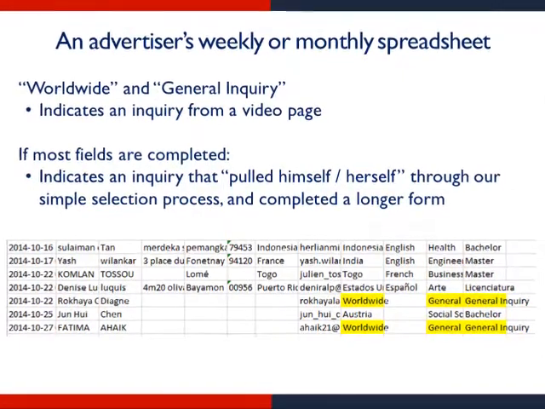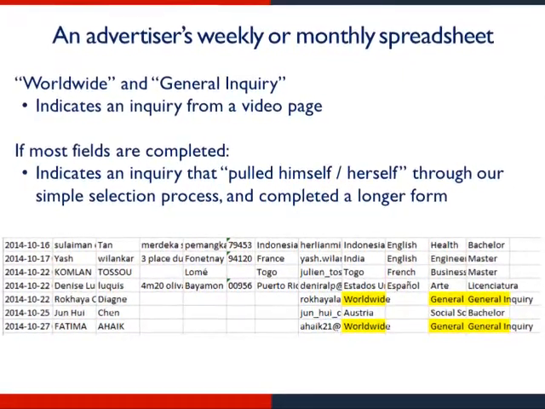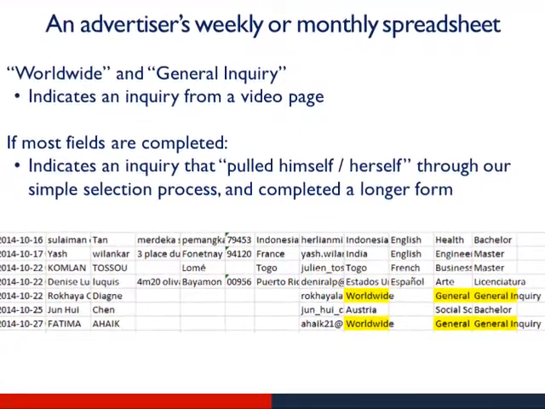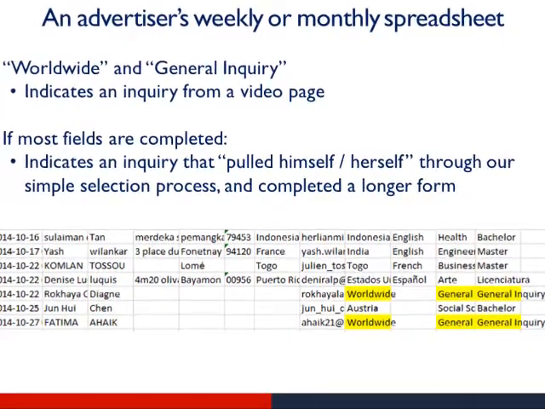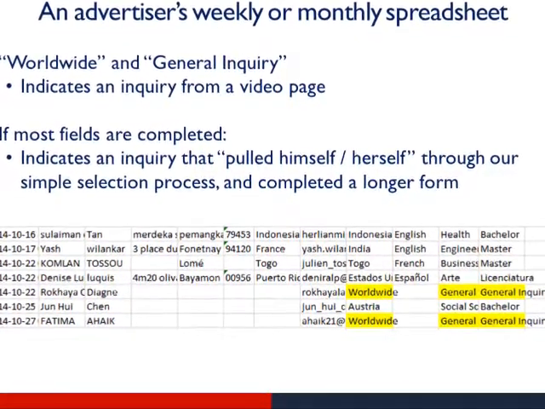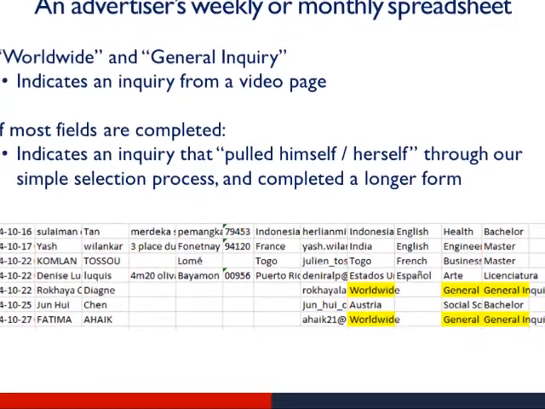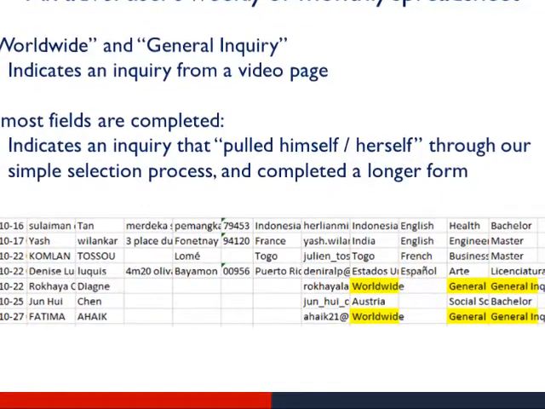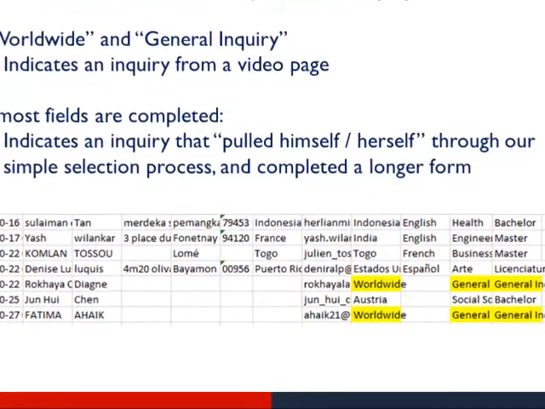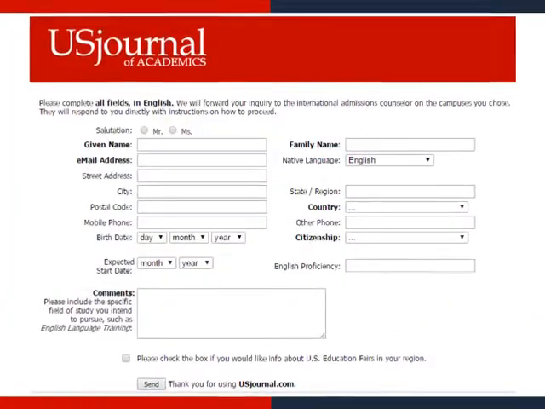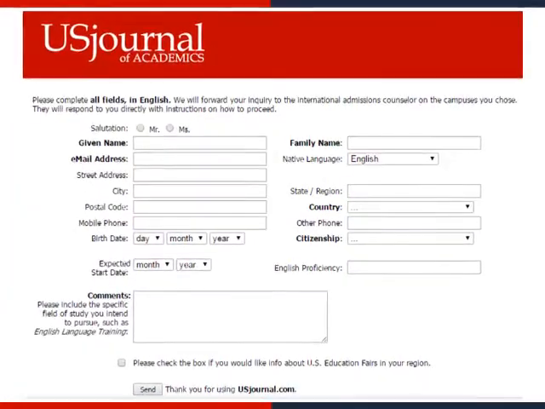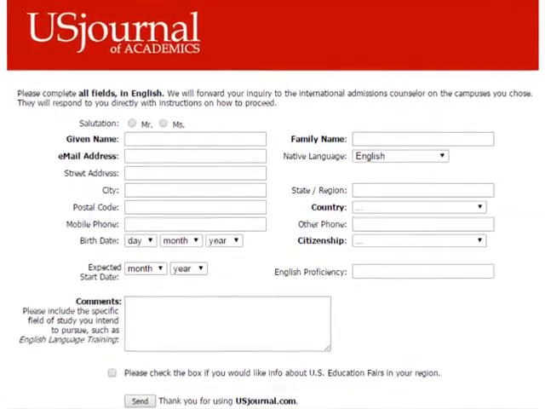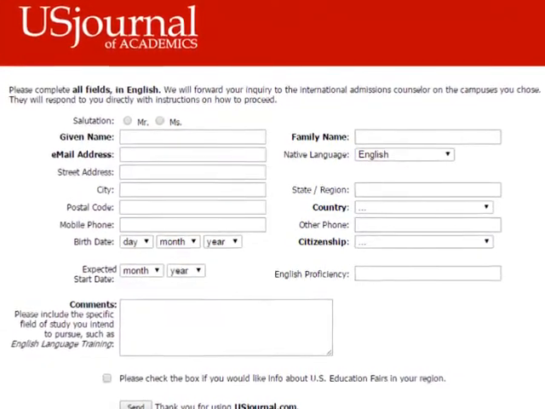Now, current advertisers may have noticed some of our inquiries with just a few fields completed on your weekly or monthly spreadsheet. If that's the case, you know that prospective student originated from your video page or your profile page, as we see here with inquiries generated on October 22nd and 27th. If most of the fields are completed, that means the student selected a particular academic program from your specific campus and completed a longer form. So this is the form that students see after selecting a program from your academic listing. Not terribly onerous, but it is longer than the 4 fields students will see on your profile page or video page.